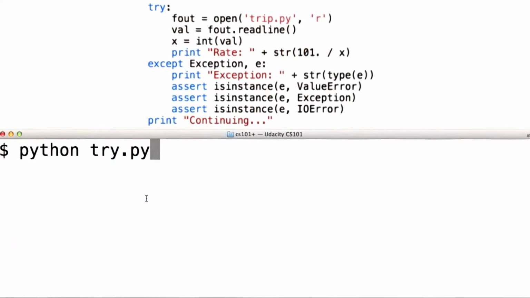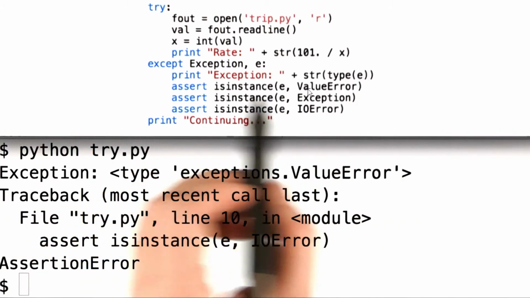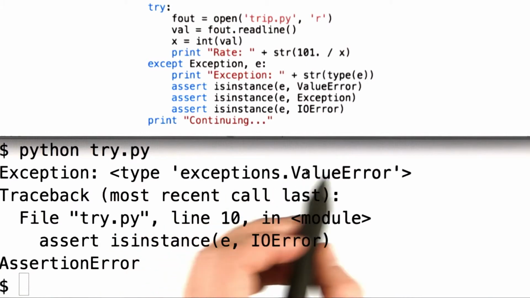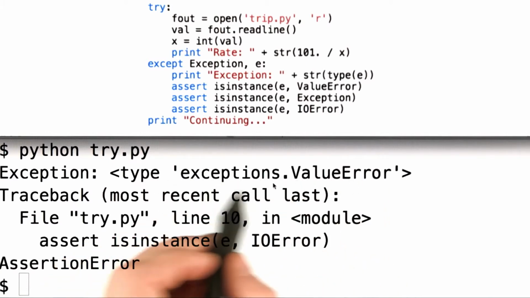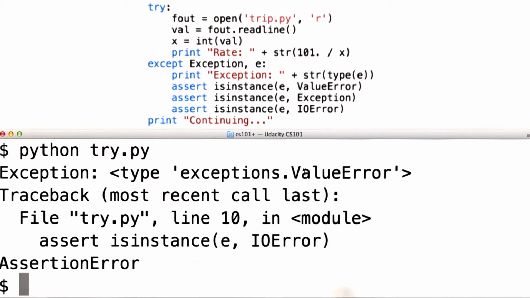So let's see what happens when we try running this code. And here's what we get. We see that we got the exception, and its type is type exceptions value error. Exceptions is a built-in module to Python, and we don't need to import it. We have the value error exception type.